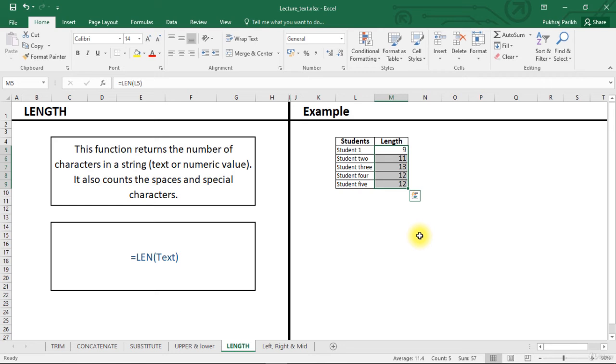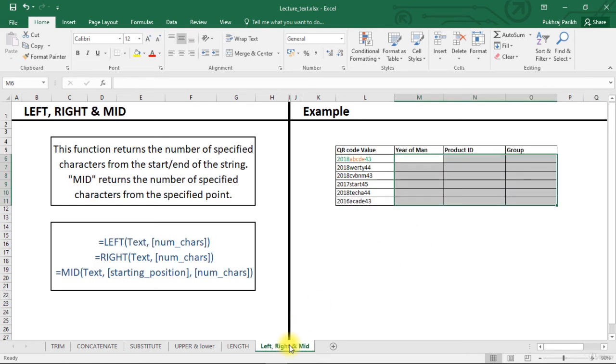The last set of functions we are going to discuss are left, right, and mid. The left function will help us select a particular count of characters in the string from the left. In this table, we have QR code values which consist of 3 different parts. One is the year of manufacturing, which is the first 4 characters of the QR code. The last 2 characters are the group of that product, and in between there are 5 characters which represent the product ID of that particular product.